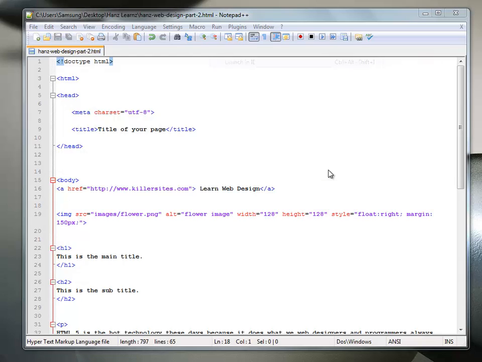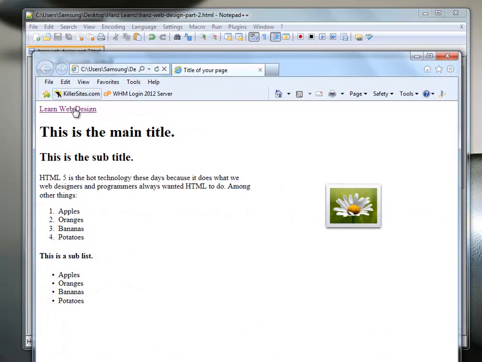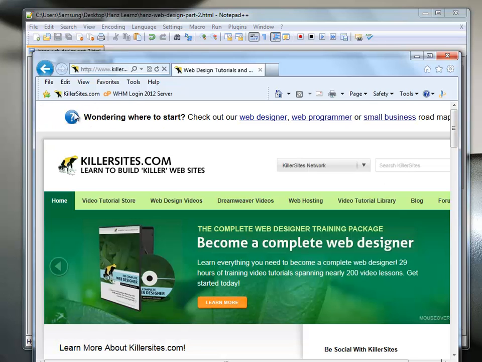So let's just run this. What does it look like? There it is. Oh, I've seen this before with the underline. Click through, and it takes us to your website. That's fantastic.